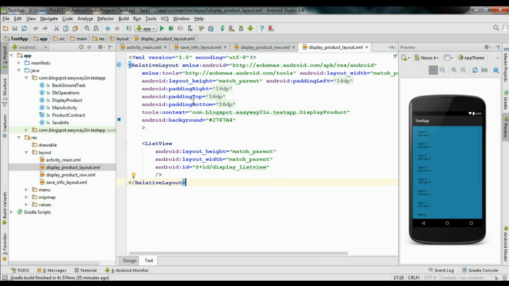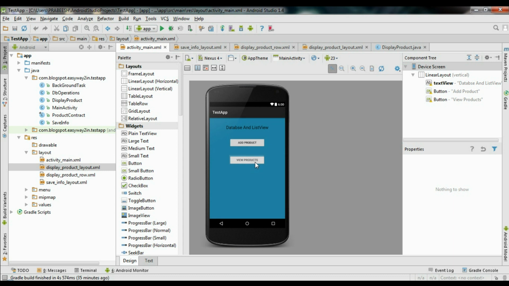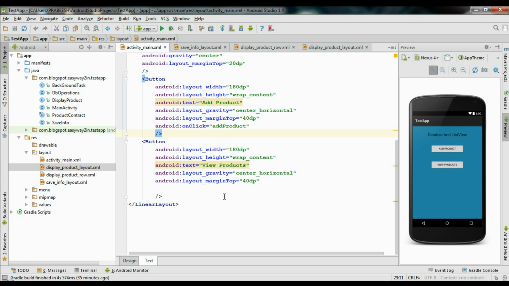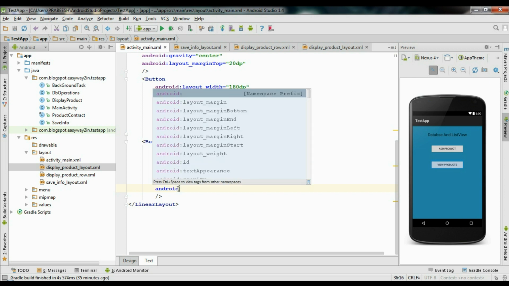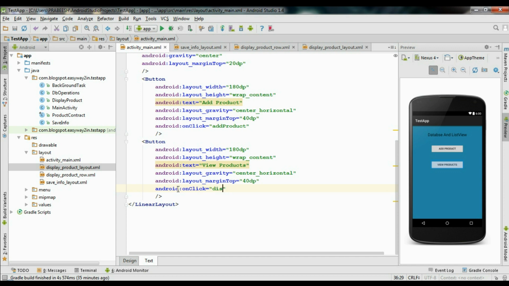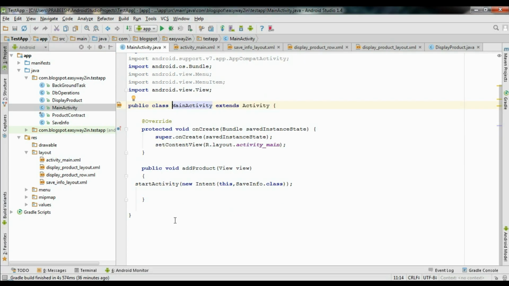Okay, so now we have to start this newly created activity. So go to the activity main.xml file. Whenever the user clicks the view products button, we have to display the newly created activity. So here is the last button. We have to add an onClick method for the button. Name it as displayProducts and copy this method. Now go to the MainActivity.java file and define that method: public void displayProducts.